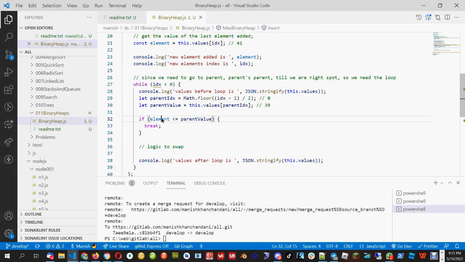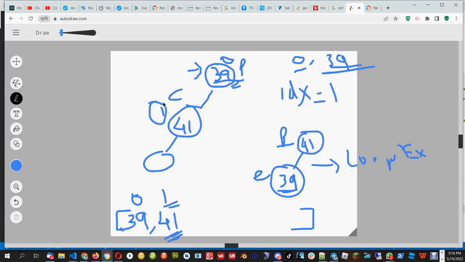Now we have to write the logic to swap. If the element is bigger than the parent value, for example, in our example, let me show you. In this case, 41 is greater than 39. So we will compare 41 with 39. Since 41 is greater, we have to swap. We have to swap these two values. So let's do that swap.